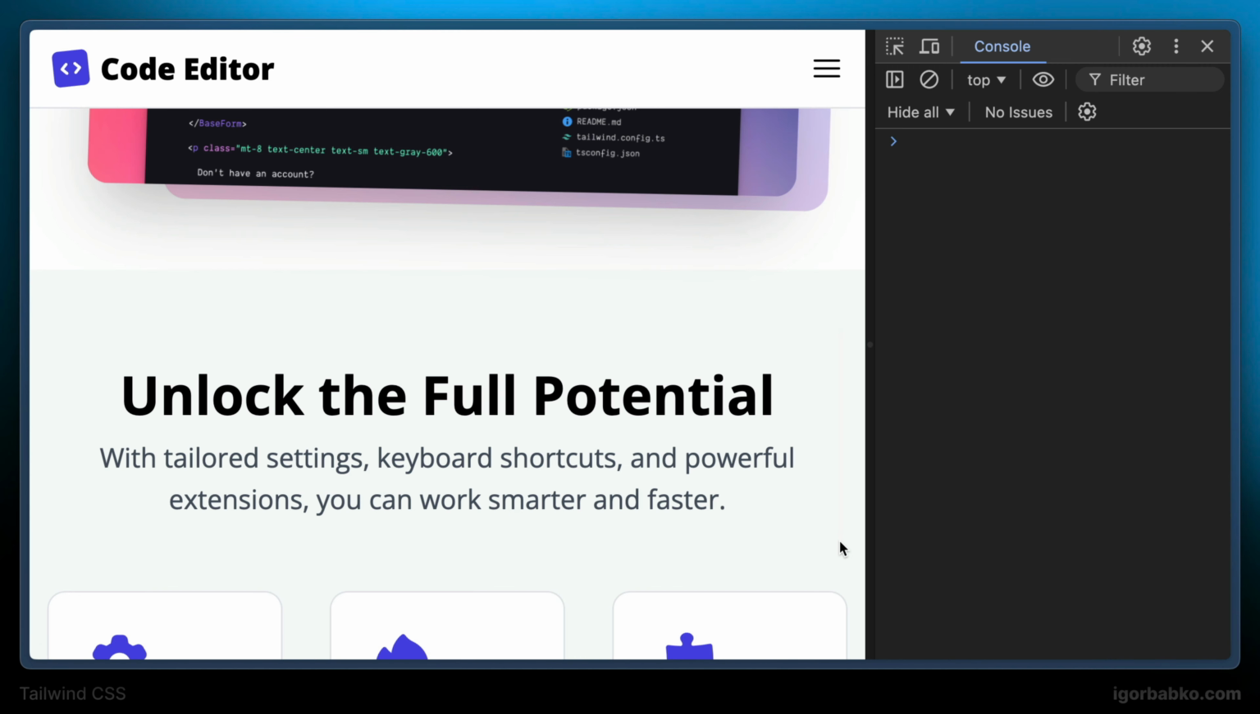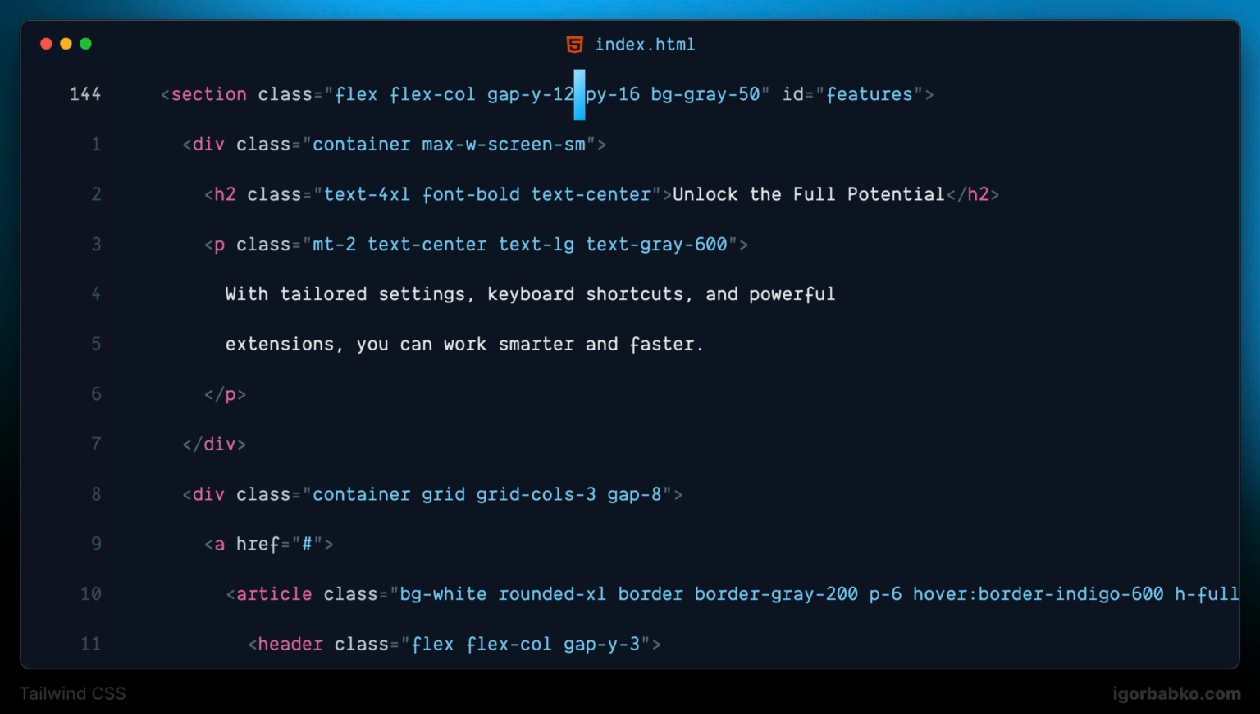I'm going to set vertical paddings to 8 units on mobile devices for this section, and for all other devices, this padding will be 16 units. And as for this gap between child elements of this section, we'll set it to 12 on bigger screens. But on mobile devices, I'm going to set the distance between child elements to 8 units. Like so. And those child elements are the block with a heading and a subheading, and the block with a list of features.